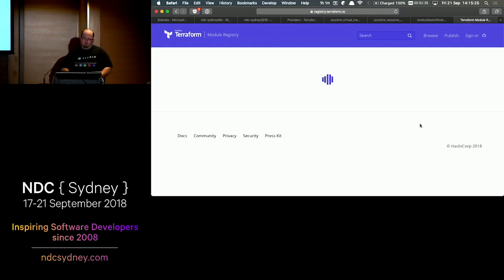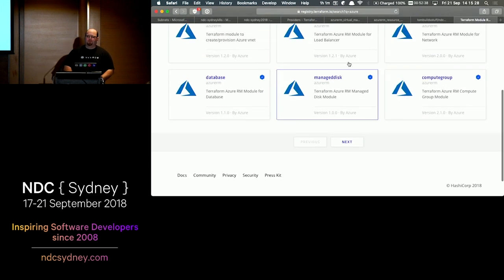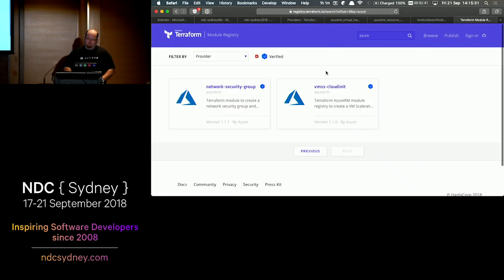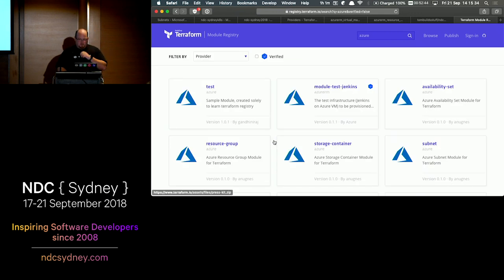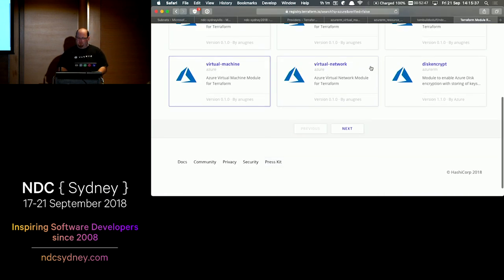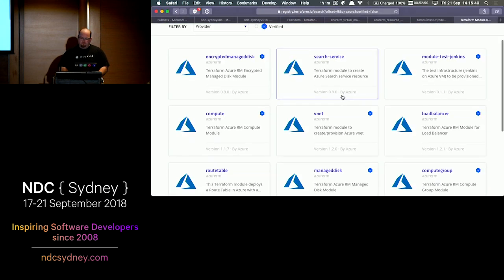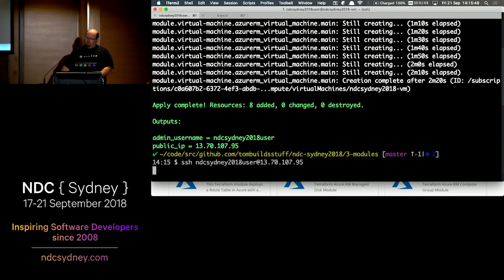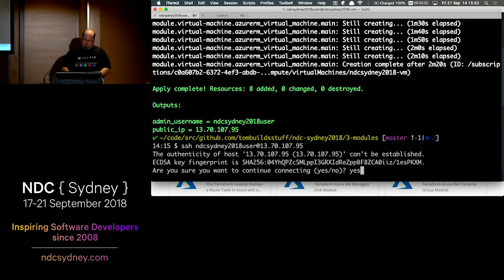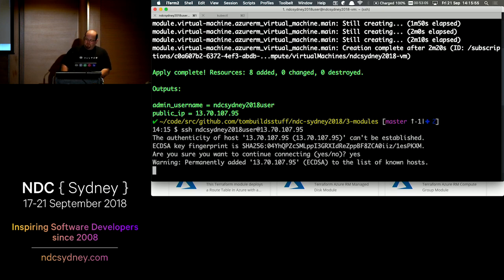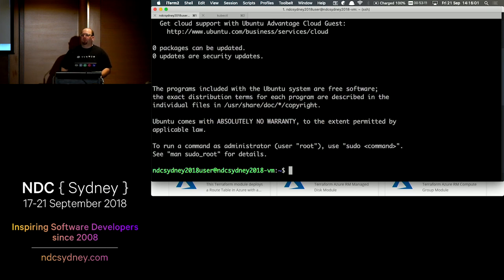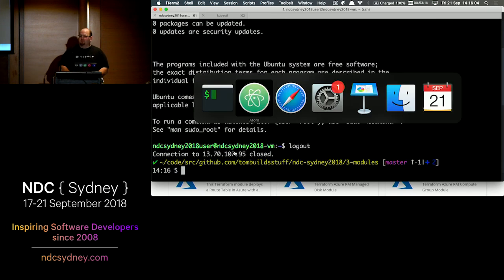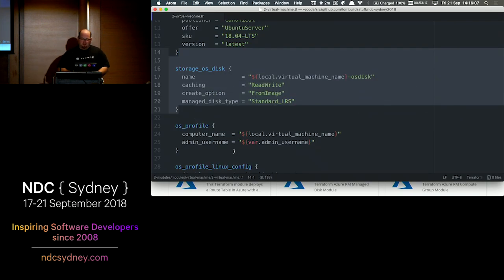If we search for Azure in here, there's a bunch of examples, like a virtual machine as an example, or whatever it is you're after. Okay, so we have a virtual machine now. So SSH at that. Cool, and we have a machine. Not overly exciting, but it's a virtual machine. It does what it says on the tin.